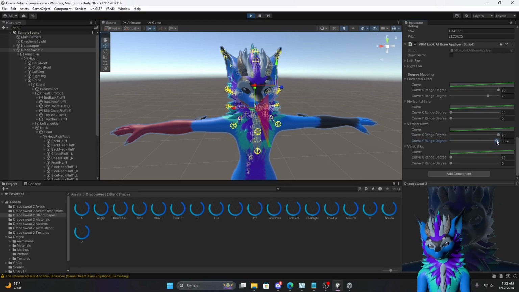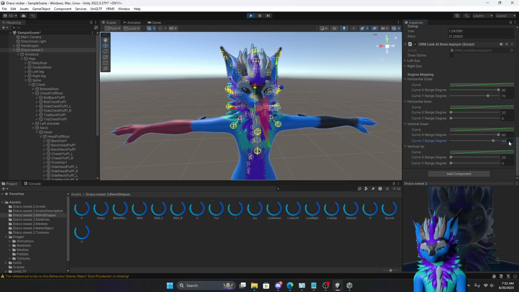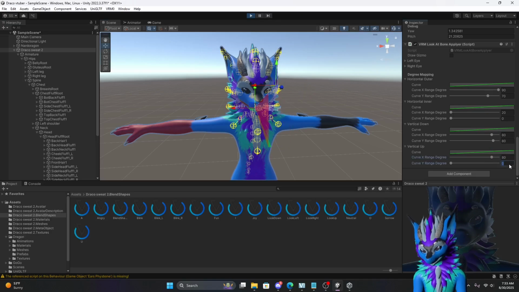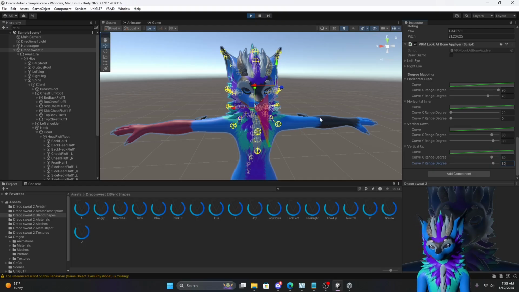So I'm just going to put it at 80. No, not 80. Let's say 80 and see what that does. I'm going to do the same thing here, 80, 80. Ah, so that actually is to look up.